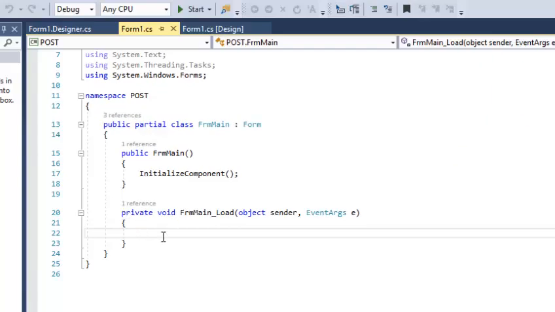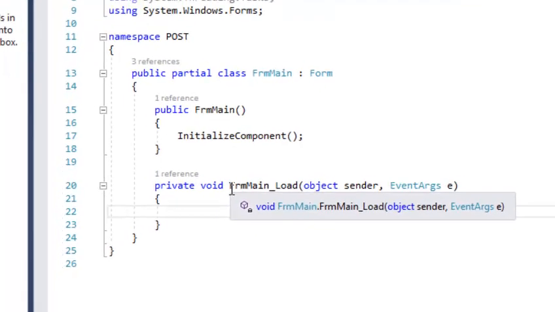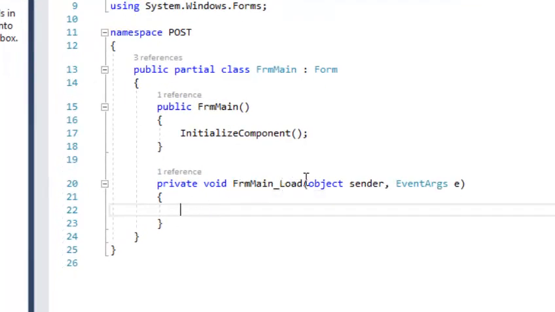So what does it mean? Form load is an event that will trigger when the main form runs. Whatever code is placed in the load event will execute when the form loads or starts.